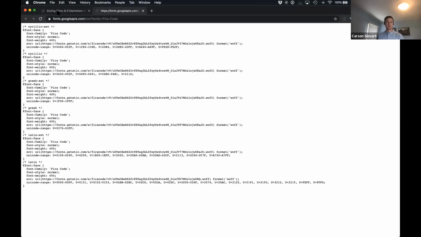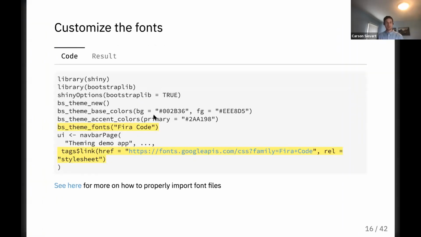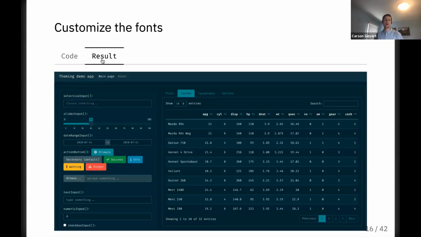Oops, I didn't actually mean to click on that. But also, if you're interested in doing this sort of thing with custom fonts, I recommend going to this link here for how you can properly import font files in a local fashion. Right, so now all the text that you can see on the page here is now using this Fira Code font.